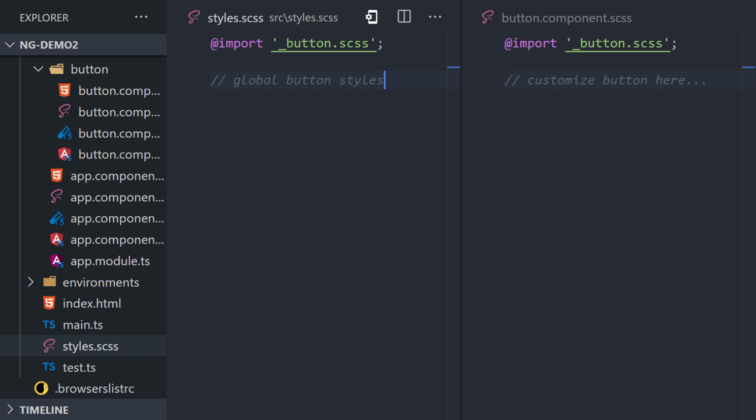For example, we might have a global button style, but have one particular component with a custom button. In order to customize the button in that component, we might re-import our button styles there, but because each component has style encapsulation, we'd end up with two copies of the button CSS code in our bundle. When importing styles into a component, it's important to consider whether or not you want those styles encapsulated or not.